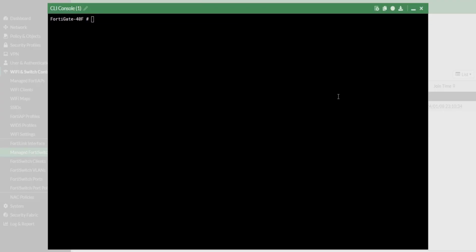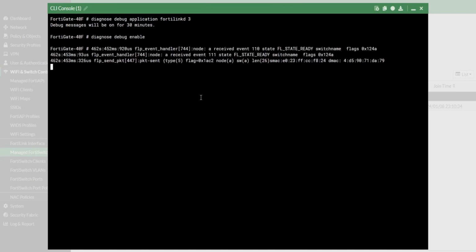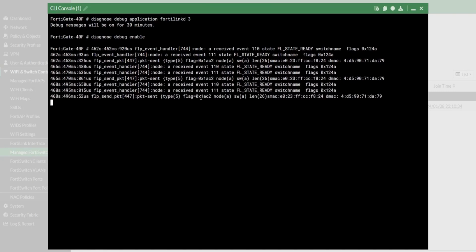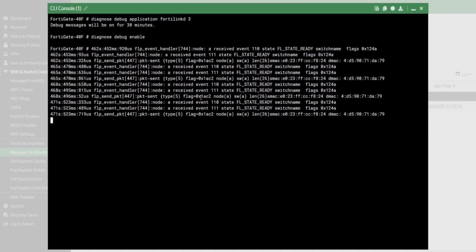After the switch is authorized and comes online, the switch starts sending FortiLink heartbeats to the FortiGate every 3 seconds. Then the FortiGate acknowledges the heartbeats by sending a reply to the FortiSwitch. After enabling debug output, you can see the heartbeats every 3 seconds like this.